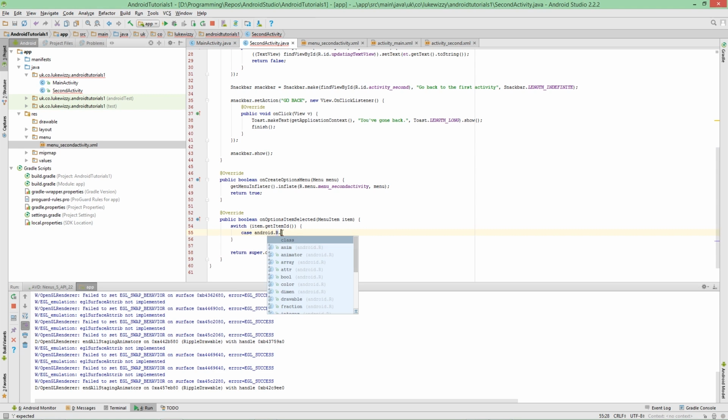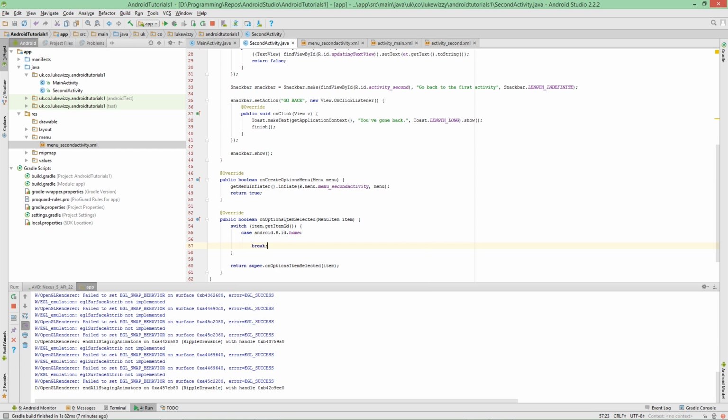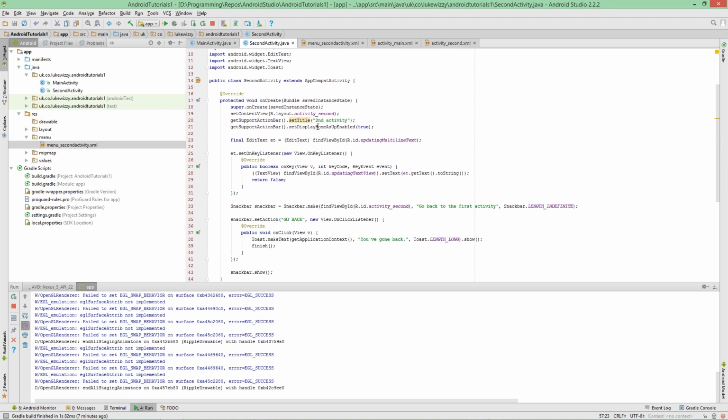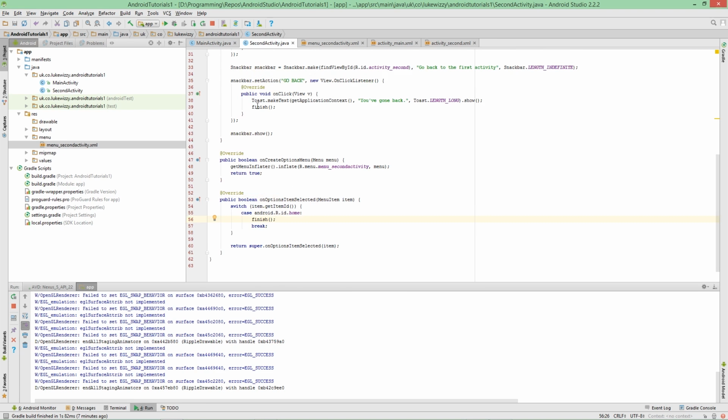Go to android.R.id.home, which is just the home button. We need to put a break there. It's just the home button that we're using up here. Set display home as enabled. That's what we've done. Okay, so we want to just finish the activity when that's done. You saw we did that earlier with the go back button. So that's that one set up.